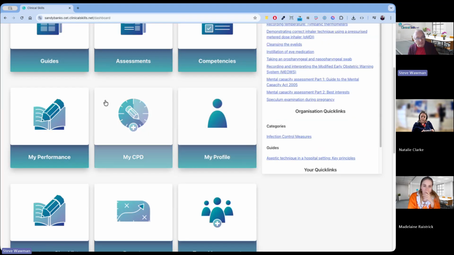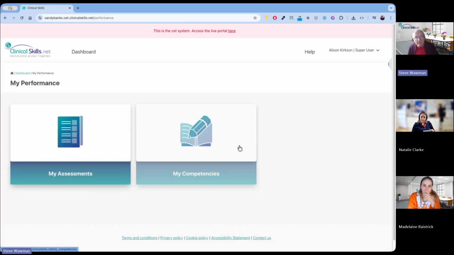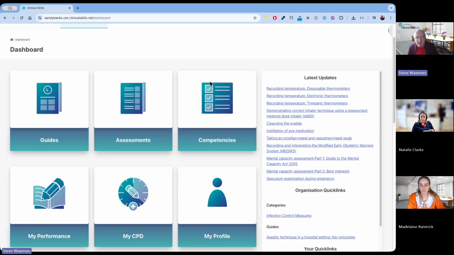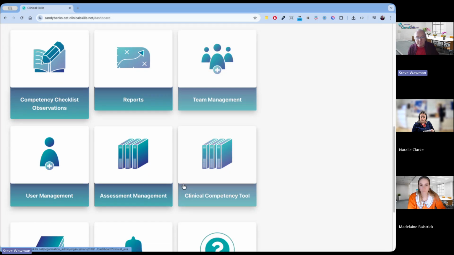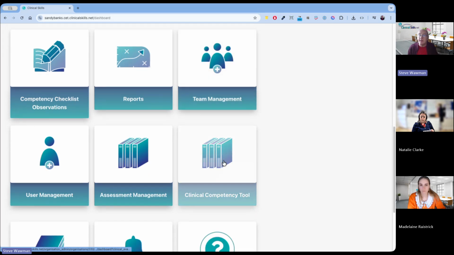When they go into My Performance, they also have a My Competencies area. At the moment, they can go in and look at their assessments, but now they have the ability to view competencies they've taken on the system as well. And then as a super user, you have an area to actually build the clinical competencies. So what I'll do is go through and build a basic clinical competency just to give you an idea of how it works, and then we'll come back and take it as a user.